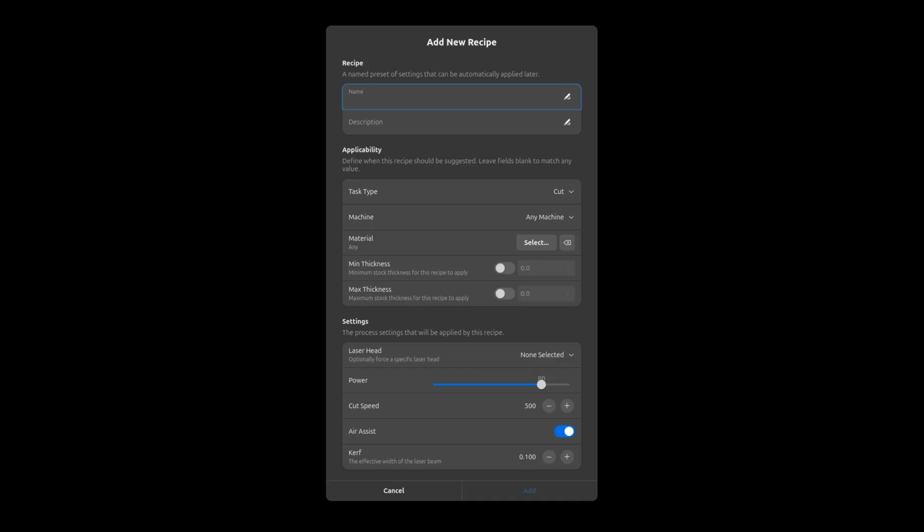First you have to choose the task type. This can be cut or score or to raster engrave, and then you can optionally choose any of the other settings here. So if you don't change anything, then this recipe is basically always used for any cut operation that you create for any step. So if you open or create a new edge step in your workflow, then this recipe would match and the settings below would be applied.